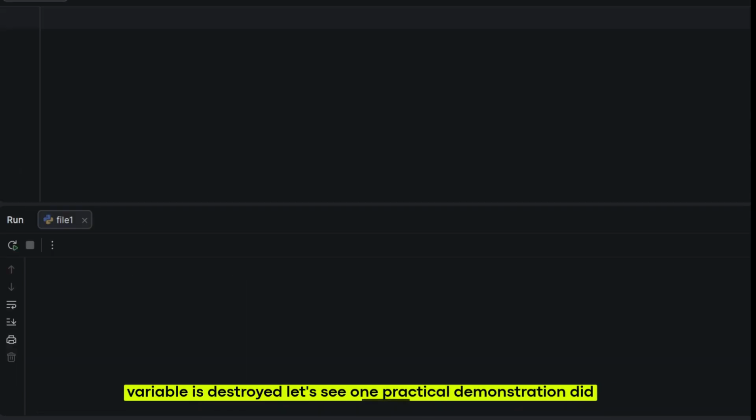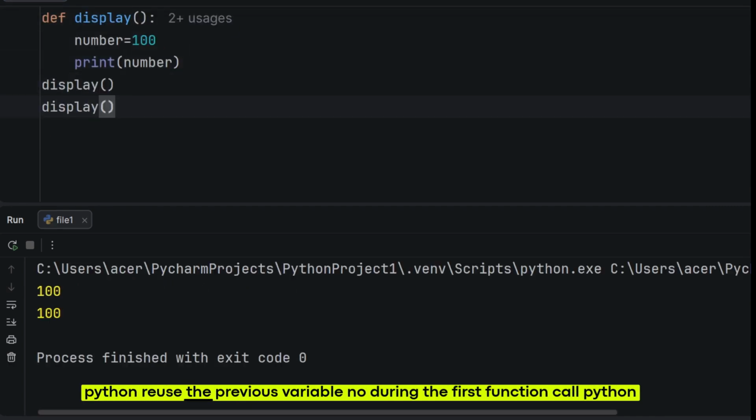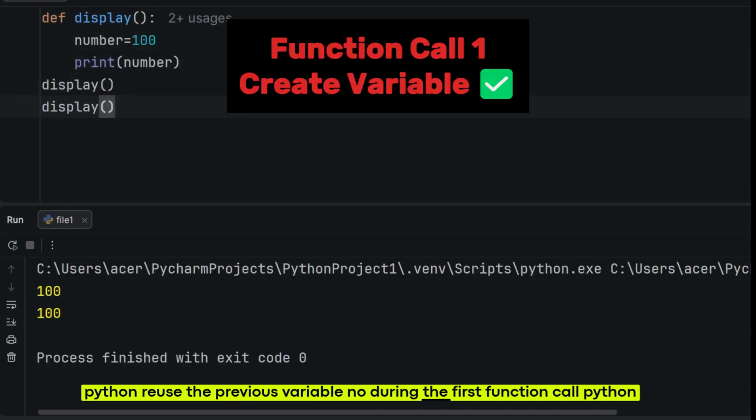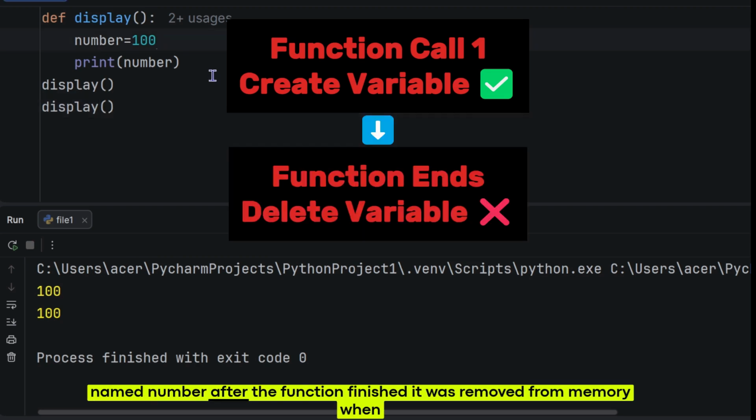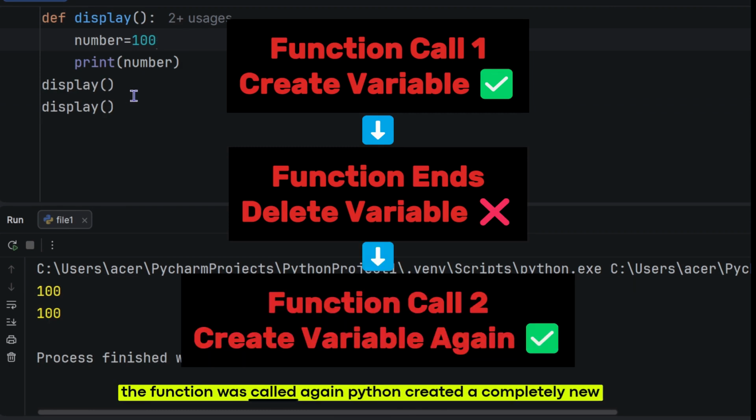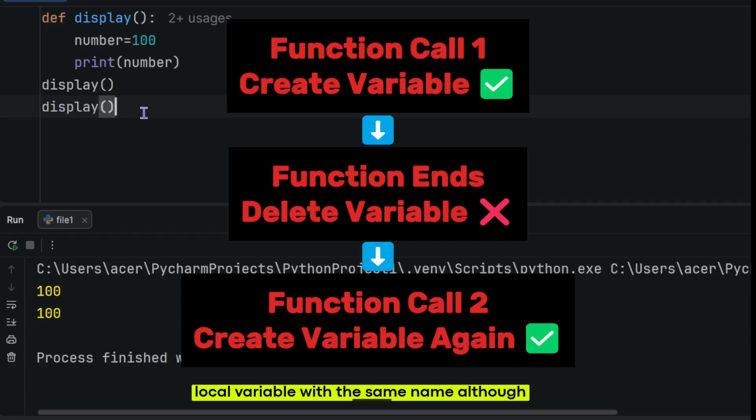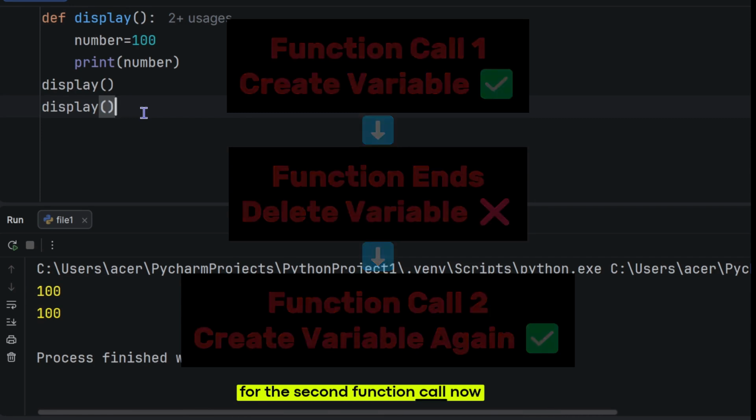Let's see one practical demonstration. Did Python reuse the previous variable? No. During the first function call, Python created a local variable named number. After the function finished, it was removed from memory. When the function was called again, Python created a completely new local variable with the same name. Although the name is the same, it is a fresh variable created for the second function call.